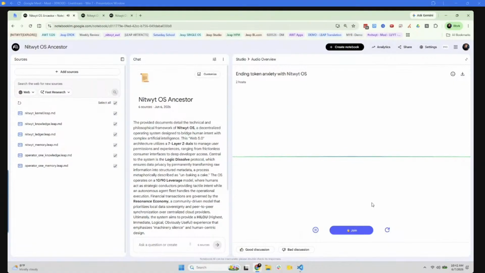That is a brilliant question from your privacy expert. It touches on the very core of Nitwyt security. Yeah, let's unpack this. The idea of raw data just sitting there sounds scary, right? But here's the thing. The system uses what we call the context purifier protocol. It's that metaphor we mentioned earlier. You actually cannot unbake a cake.